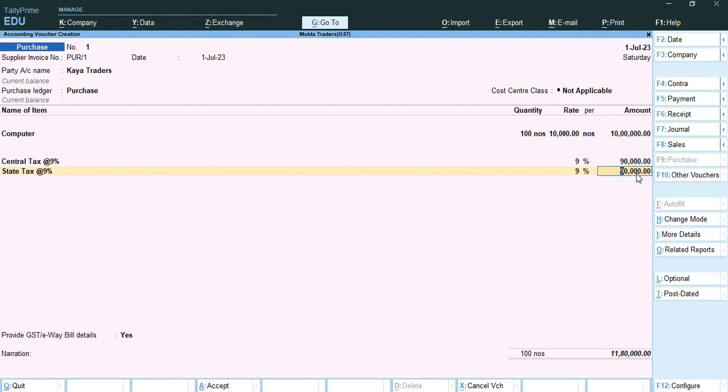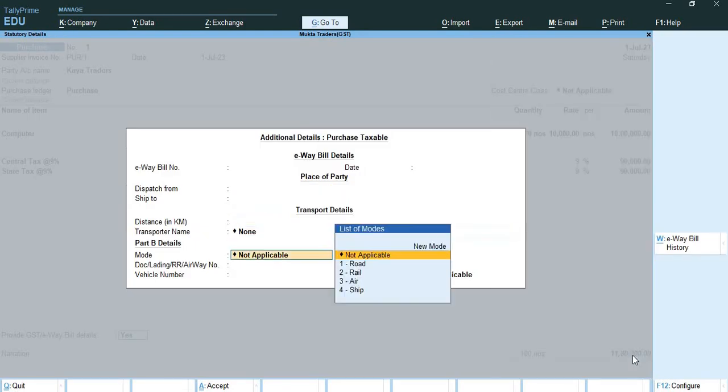90,000. 9% of 10 lakh is 90,000. So 90,000 central tax and 90,000 state tax has been calculated. So in total my purchase invoice value is 11,80,000. Alright, so this way this entry has been done.